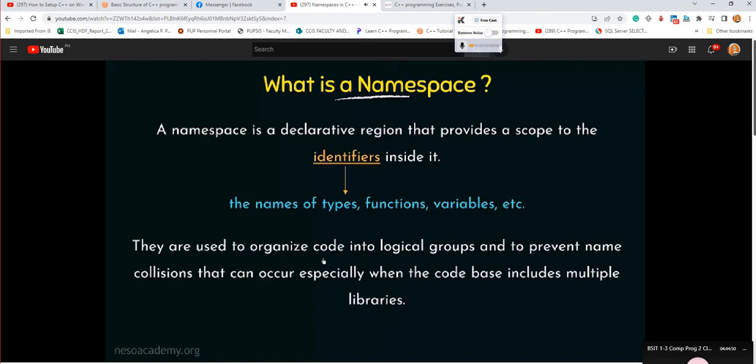So namespaces are used to organize code into logical groups and to prevent name collisions that can occur especially when the code base includes multiple libraries. In the previous lecture, when we took the example of input and output, we saw that whenever we were trying to write an output on the screen, we used std, then the scope operator, and then cout, and then we wrote what we wanted to print out on the screen. So we saw that it was written as std::cout.